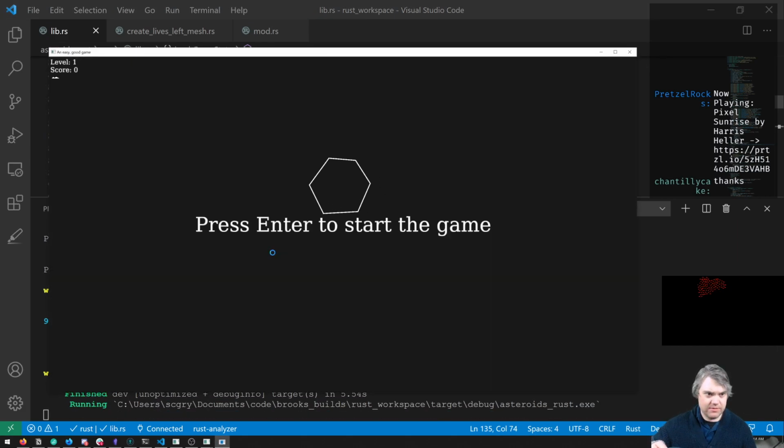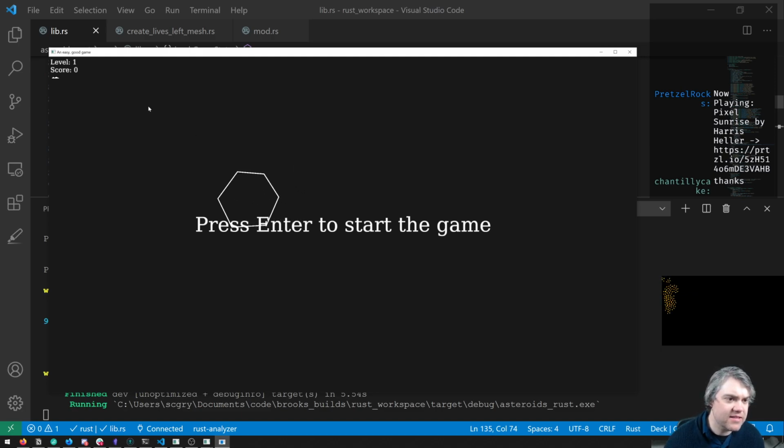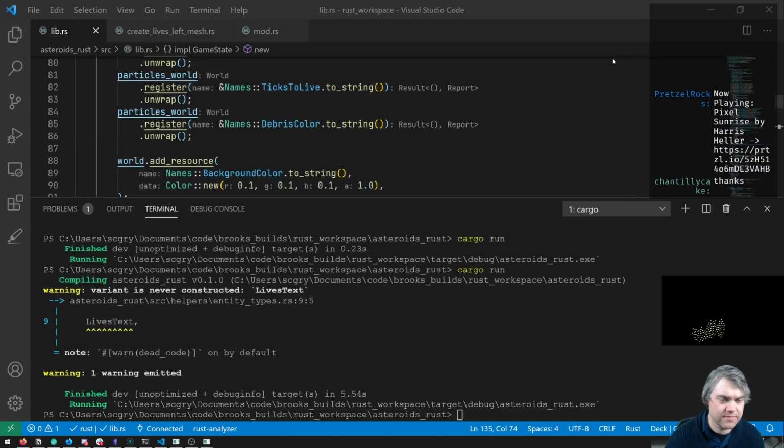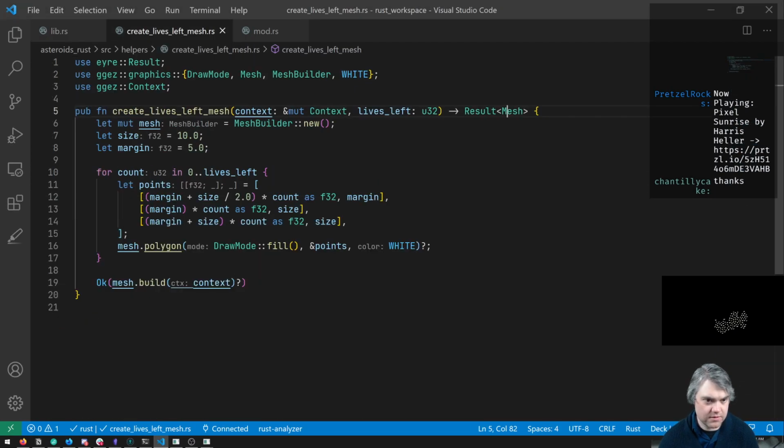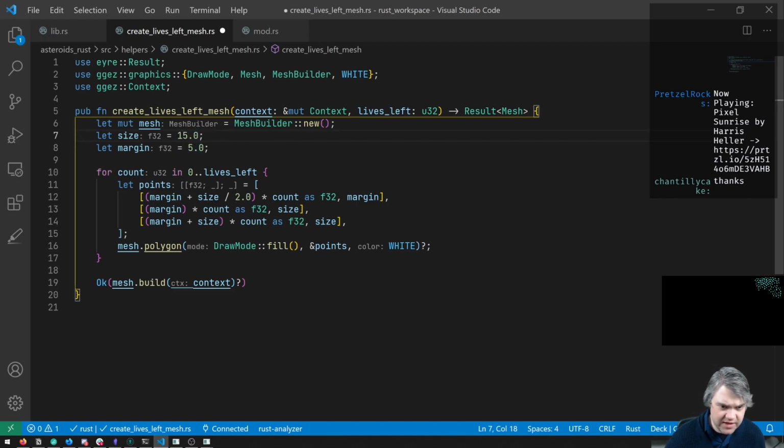Oh, it's gonna be the top. No, it puts them in the right place. That doesn't look right. Our size, let's make you like 15, a little bit bigger. Our margin is fine. I was trying to do this as the X's, but I don't think this worked the way I wanted it to.